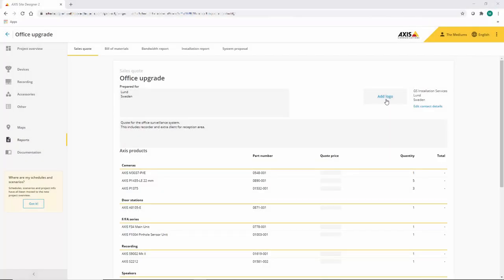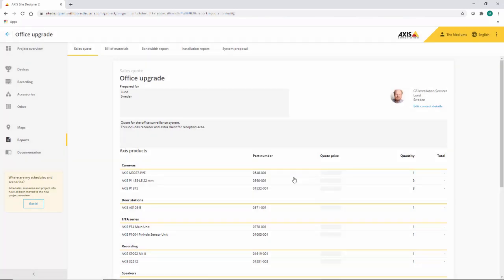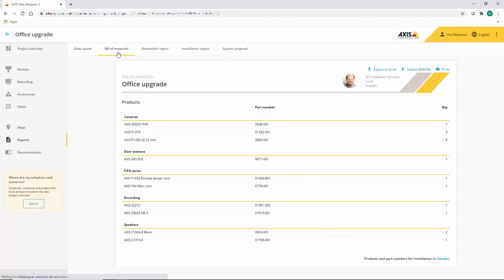And finally, I'd like to share one more feature. This small feature is an addition to the documentation functionality. And now you can add an integrator's logo. So here you can add an image and it will be added to all of the automatically generated documentation, making it more tailored for the integrator.